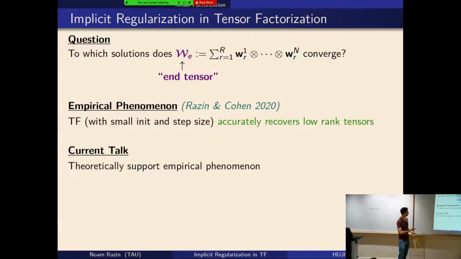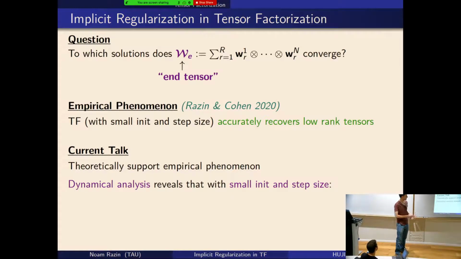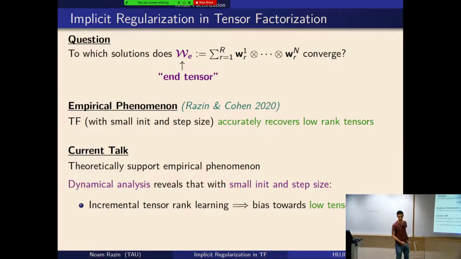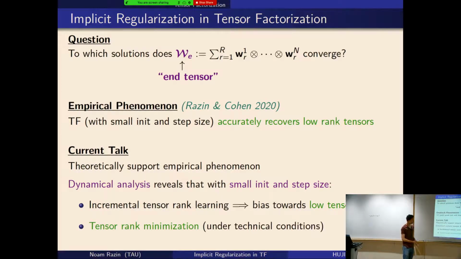As part of this talk, I'm going to theoretically support this empirical phenomenon. Specifically, we're going to see, through a dynamical analysis, that gradient descent starting from a small initialization and step size leads to an incremental tensor rank learning process where the components are learned one after the other, and this creates a bias towards low tensor rank solutions. Then we're also going to use this dynamical characterization to show a certain tensor rank minimization result under technical conditions. Okay, so are there any questions about the setup thus far before we move to the results and analysis?